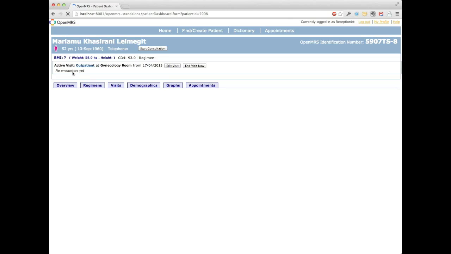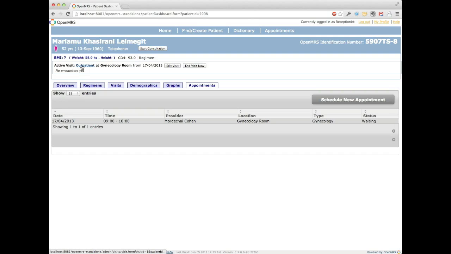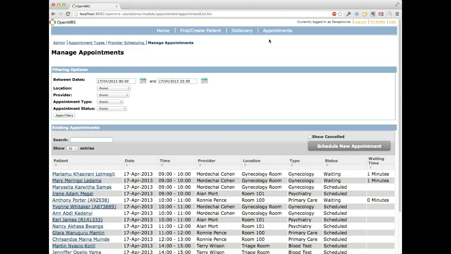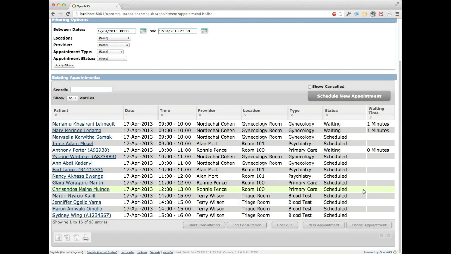And we can see that there's an active visit, an outpatient visit in the gynecology room for this patient. So let's go back to our appointment screen. And you can see that some of these patients, the time has increased and they're already here waiting. Now, I want to explain a little bit more about the statuses. And to do that, I'm going to again go back to PowerPoint and just show you a quick graphic.